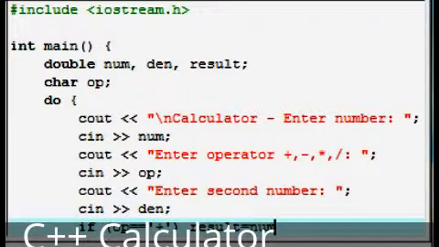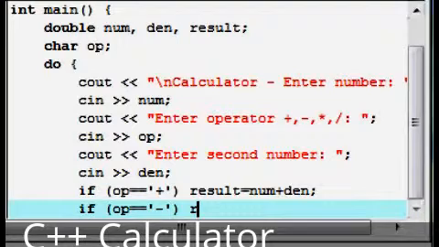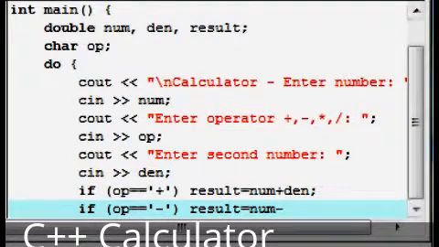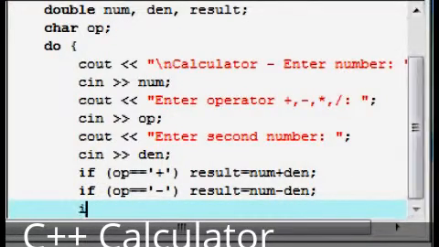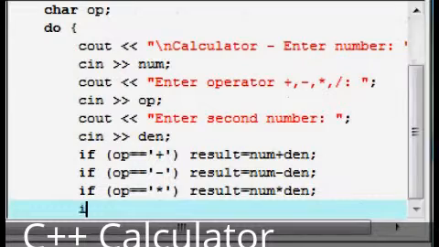If is a conditional statement, and with all conditional statements in C++, they're within parentheses, and you have to use two equal signs instead of just the one for the assignment for a conditional statement. And this is calculating the result for any of the four given operators. And so, for example, if they had minus as their operator, the result would be the numerator minus the denominator.